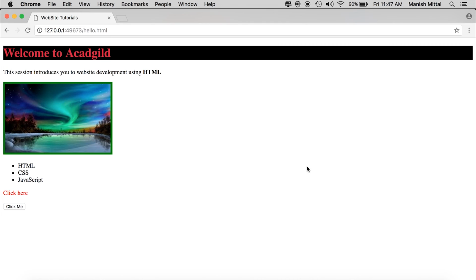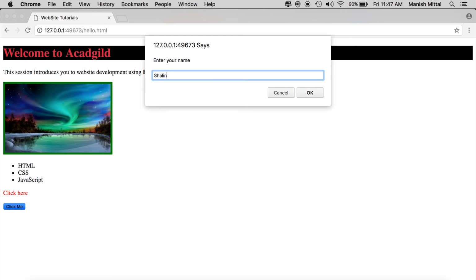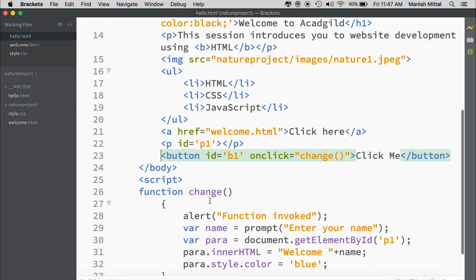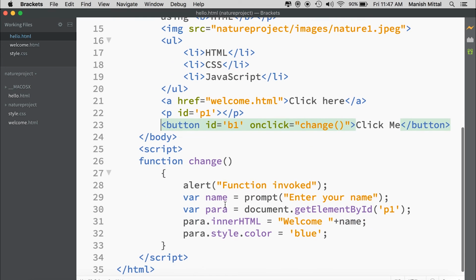You save it, you refresh, click on the button, you get the alert, you get the prompt, enter your name, say okay. Can you see welcome Shalini in blue? This is how you can create functions, you can create variables, you can use dialog boxes, you can get the reference of the object, you can change it dynamically, and JavaScript helps you to have a responsive website.